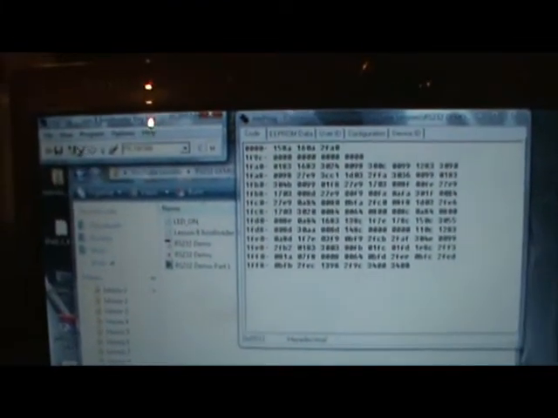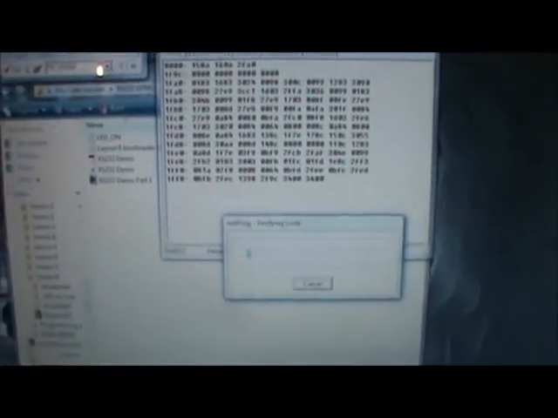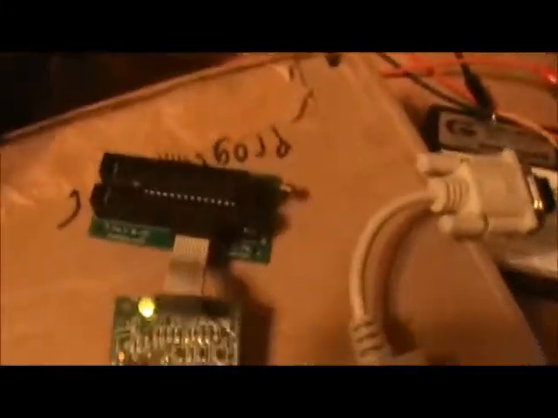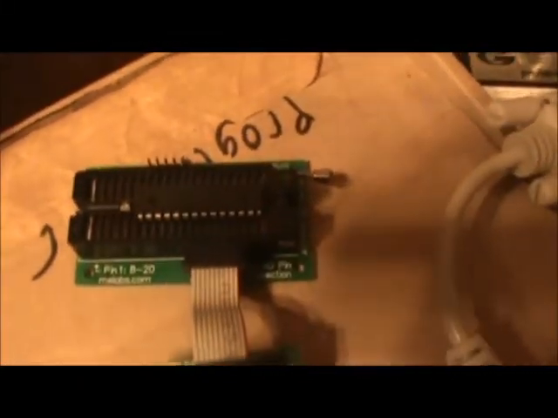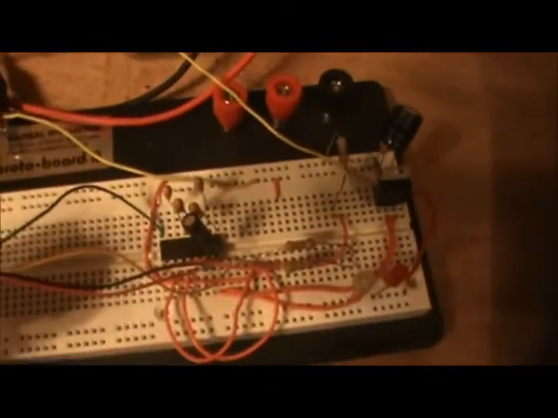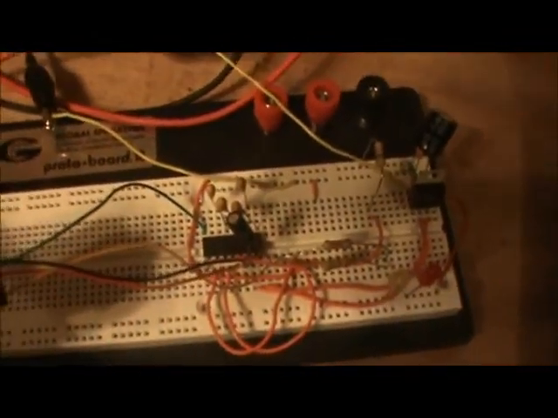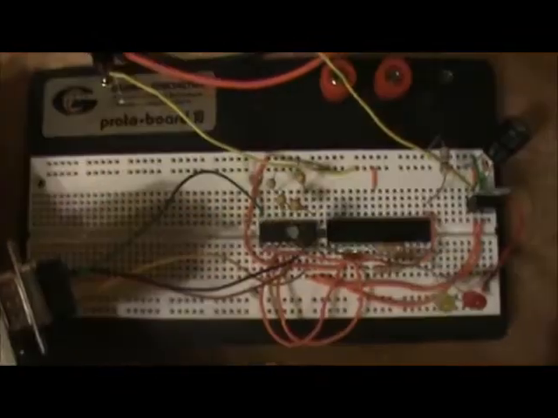Now we're going to come over here and click program. So we just program that, and program complete. So now our bootloader is successfully burnt to the chip. Now I'll remove this and place it back into our circuit over here. So I'm going to stop the camera and do that right fast.